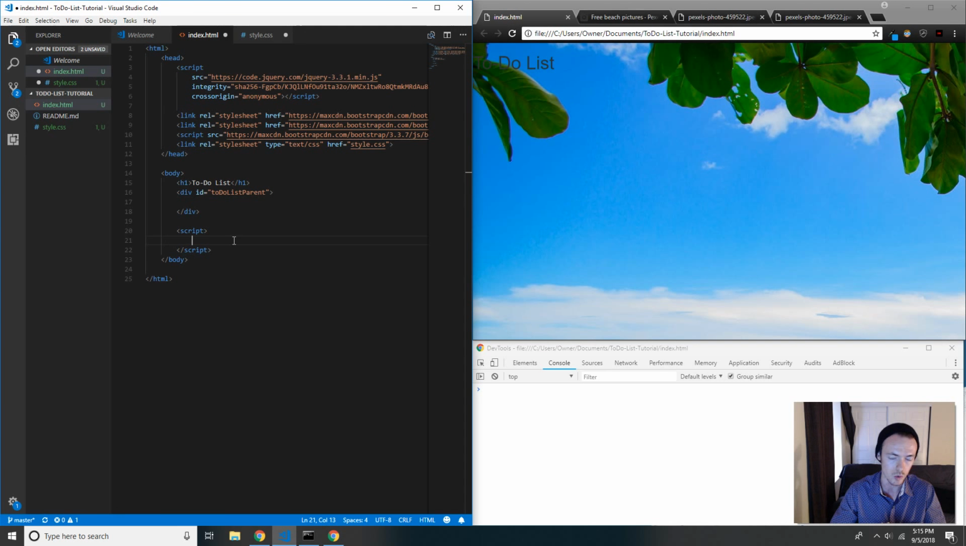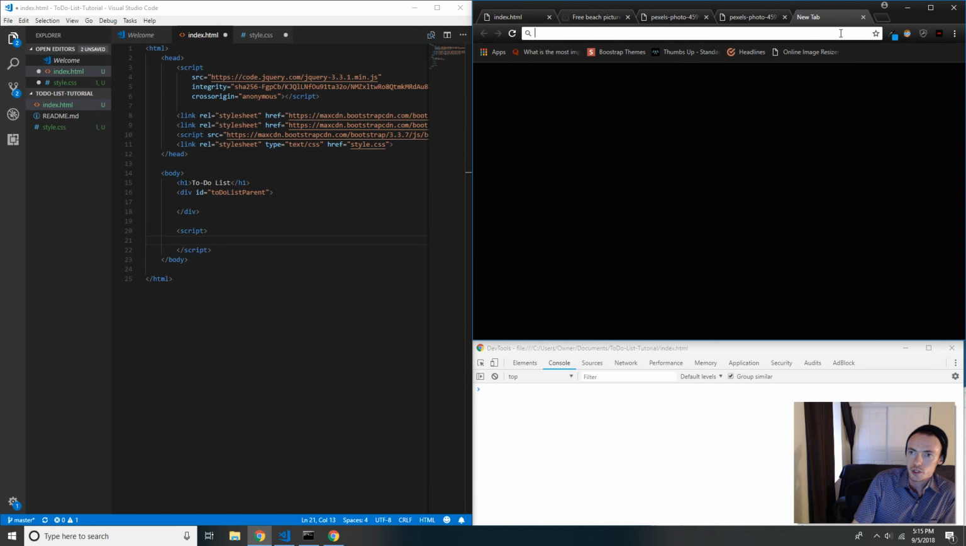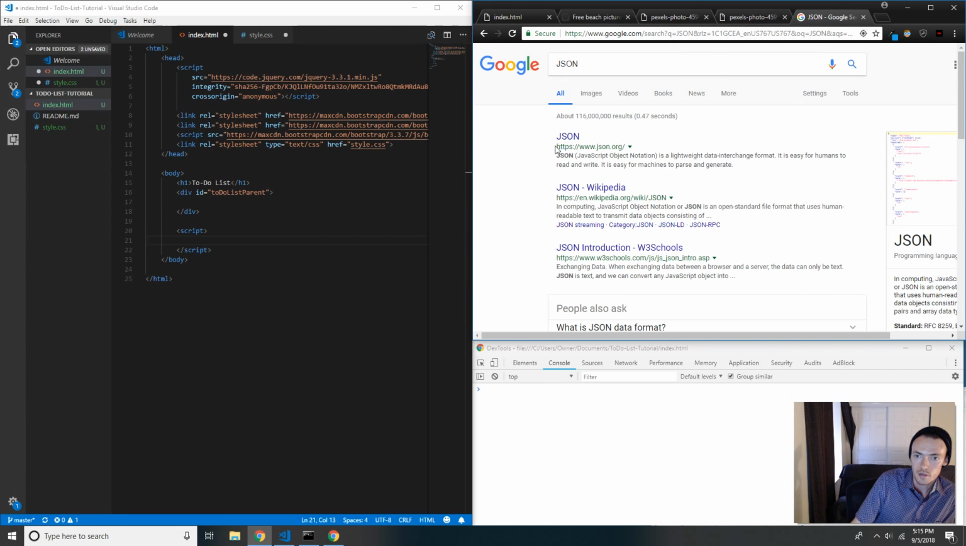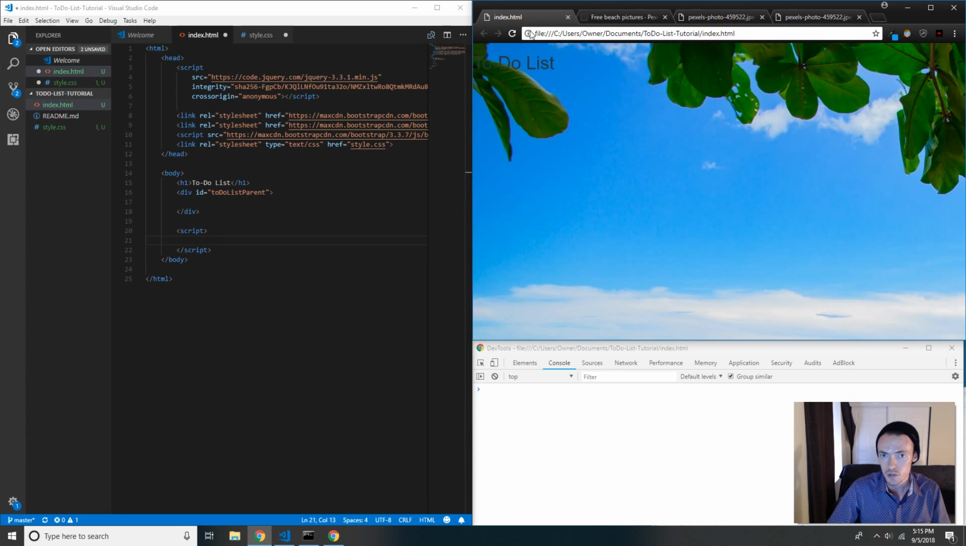So what we're going to use is local storage, and it's something that's built into the browser that lets you set up a key value pair system. What I mean by that is you can set a key, and in this case it's going to be to-do items, and then a value, which in our case is going to be a JSON object. And JSON is JavaScript Object Notation. You can look at this website if you'd like to learn more about JSON. That's the basic object notation that JavaScript uses.